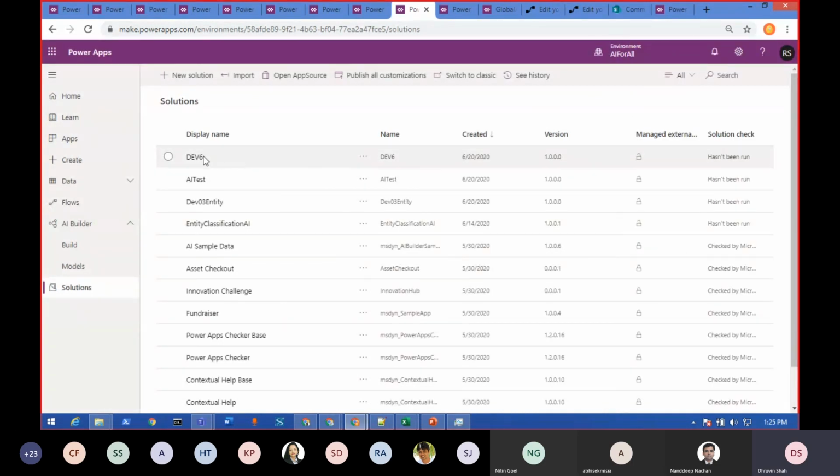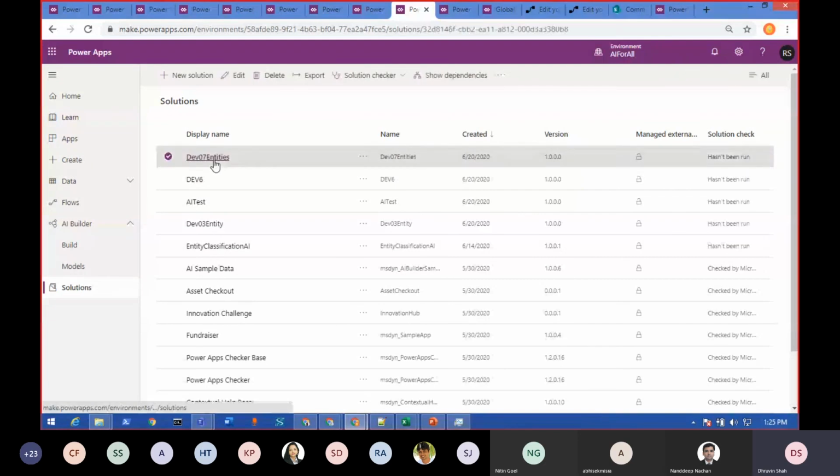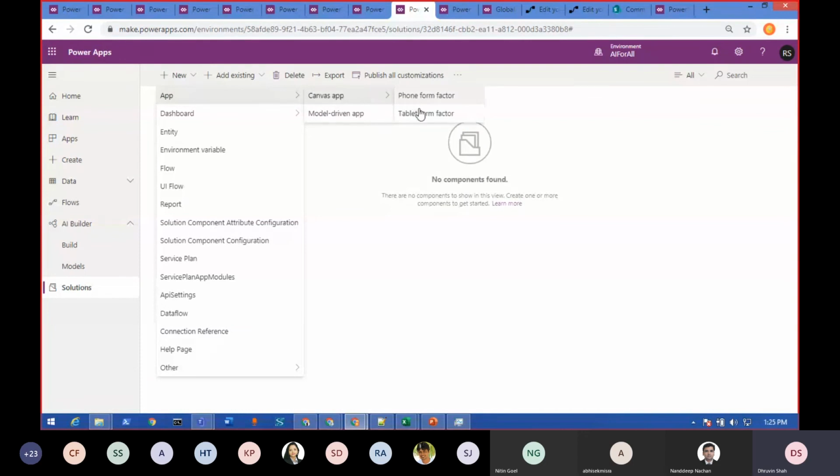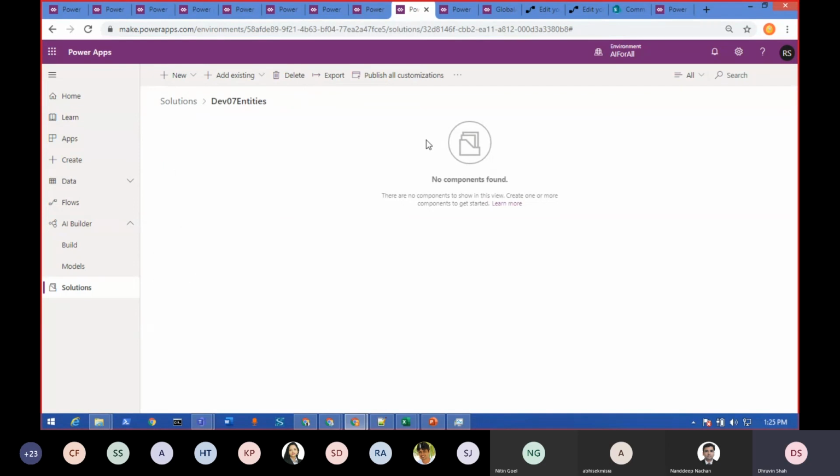So this will create one blank solution for us, and once we click on blank solution, we just need to create Power Apps inside that solution. So app, canvas app, and tablet form factor we need to select. Same way for flow, we need to select the flow. That means your flow or your Power Apps would be created inside this specific solution. We cannot make it outside, otherwise you are not able to use the AI model over there.